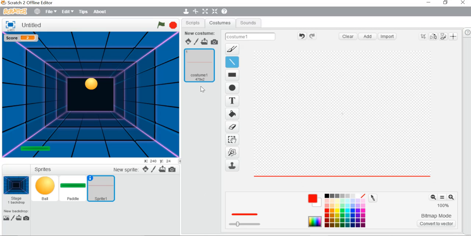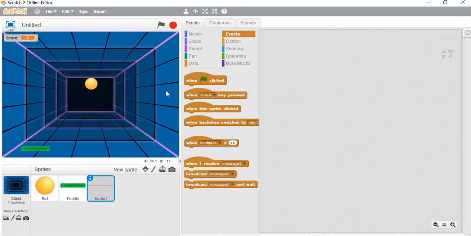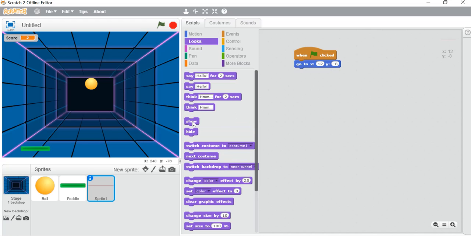This is a line. Okay, so I know you cannot see it right now, but wait 1 second. I'll go to motion. I'll go to x, 12. No, it is not visible. 1 second. So I'll set its y to 20.